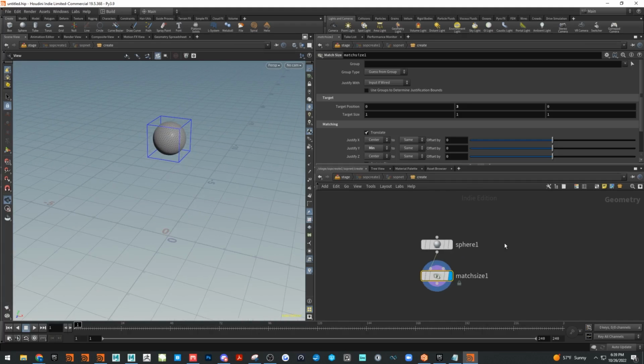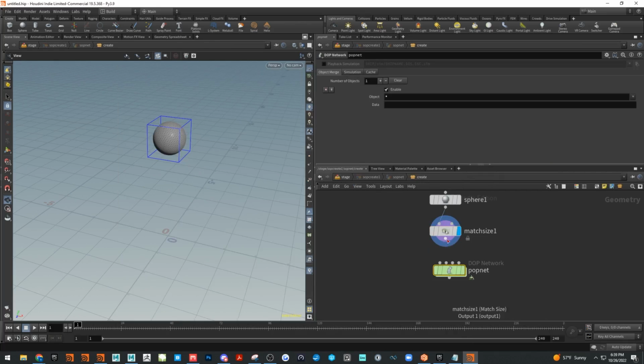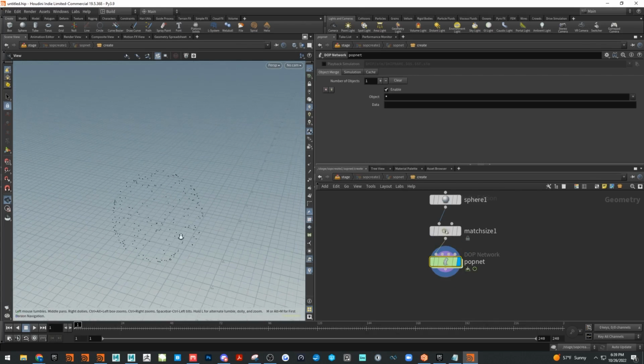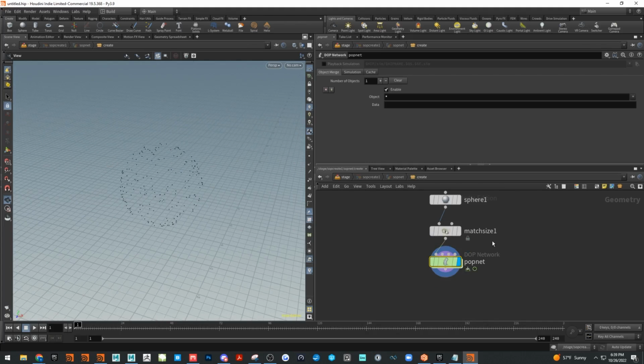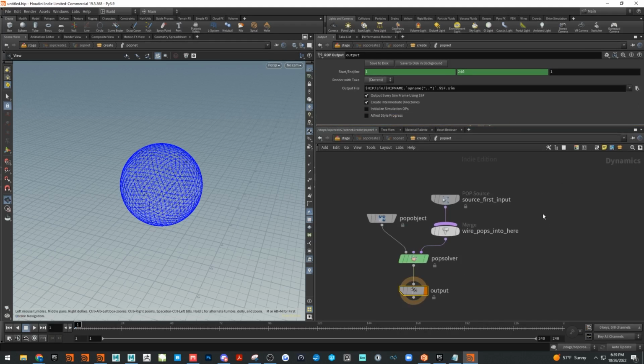The next thing we do is create a popnet. So we'll go to POP network, and we will wire that up, make it active and jump inside. When it's active, you'll see some points, and that is good. It means particles are being generated. So let's jump in here and take a look.